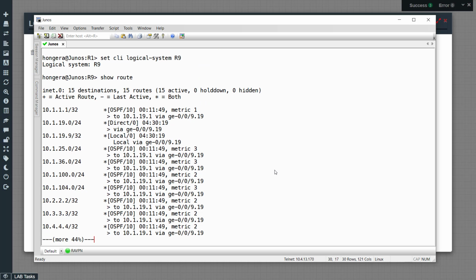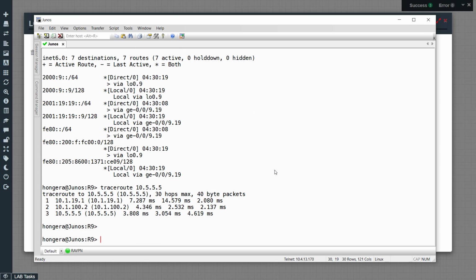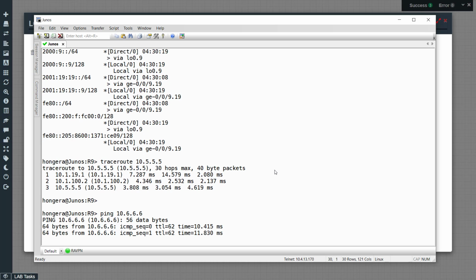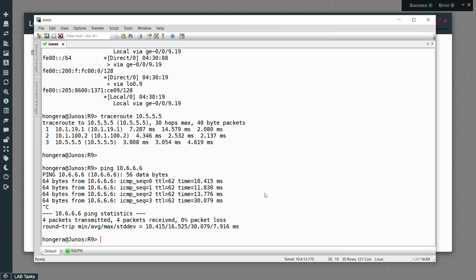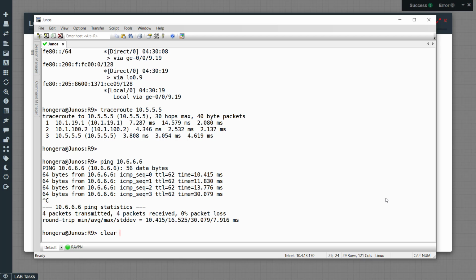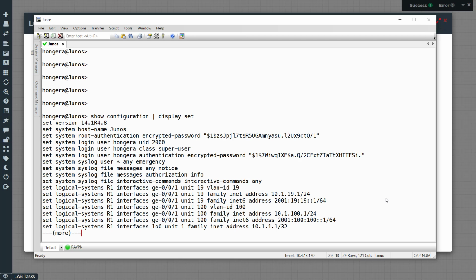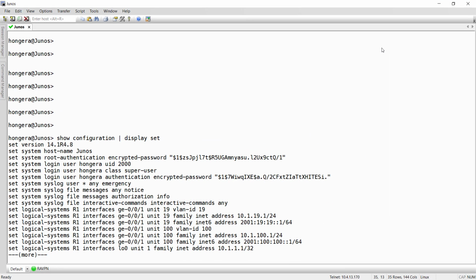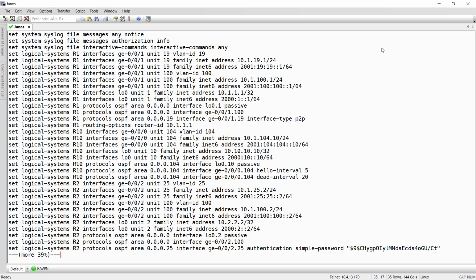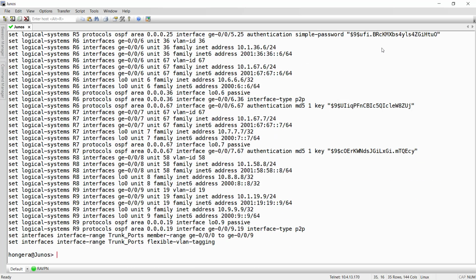Let's go back to R9. Let's do a traceroute to 10.5.5.5. Cool. 10.6, I can reach there. Okay, so let's go back. CLI, switch the system. Show config | display set. So this one over here is how much could have been done if you could have done it in the global system.